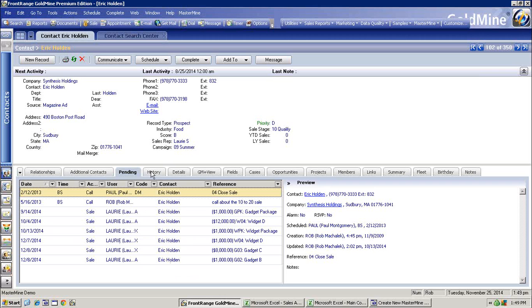All of the information that's in GoldMine, I've mentioned pending and history, but if you use opportunities, if you use cases, if you use anything that you can see in GoldMine, you would be able to do all that same activity using Mastermind.